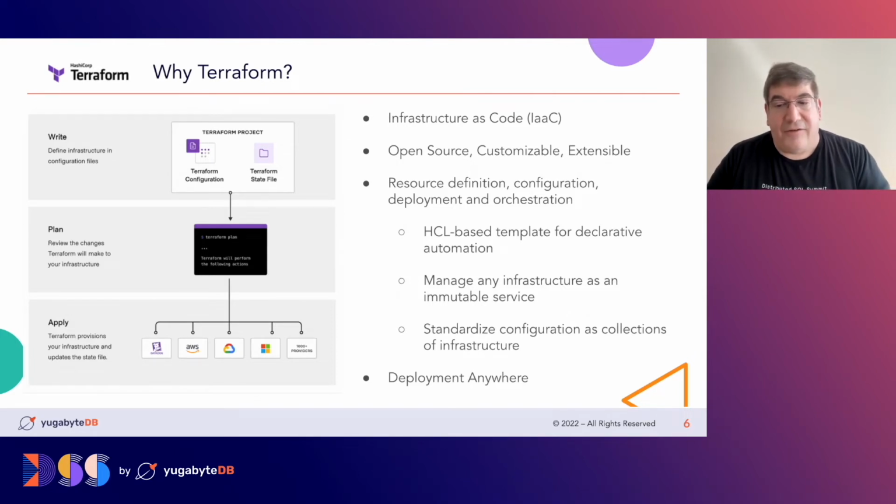And you can manage any infrastructure as an immutable service. By that, I mean that once you establish and apply this infrastructure, it stays succinct and consistent with your definition in the template. You can use it to standardize configuration as collections of infrastructure. And especially for the DevOps model, you really want this thing to be repeatable and the same every time you do it. The other benefit is it allows you to deploy anywhere. So with any cloud you can imagine, whether it's AWS, GCP, Azure, or your on-premises environments.